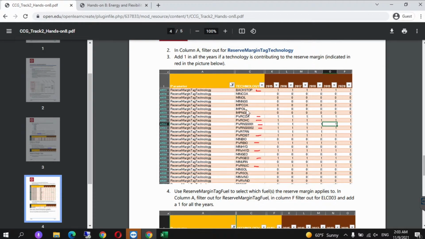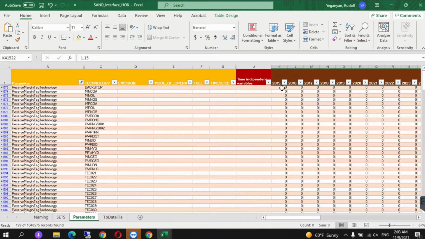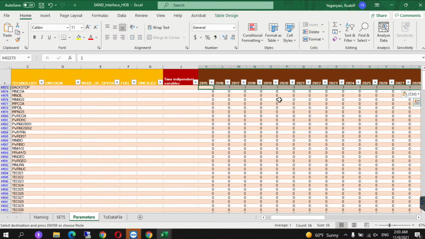In this case, for this model, we're assuming that backstop, coal power plant, oil power plant, the natural gas power plants, power distribution, the bio power plant, the hydropower plant, geopower plant, and the nuclear power plant all add to the reserve margin technology. So we need to add 1 for all of these. The quick and easy way to do this is to go into the sand. So here we add 1, that's for backstop, Control C, Control Shift, right arrow, V, and we Control C again.